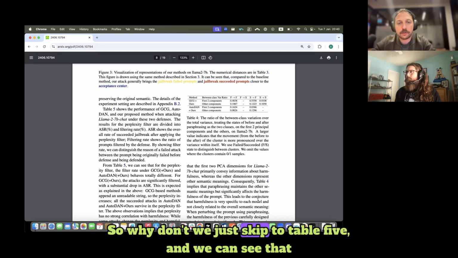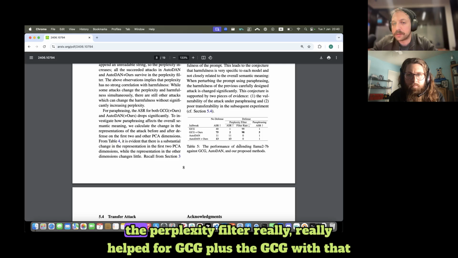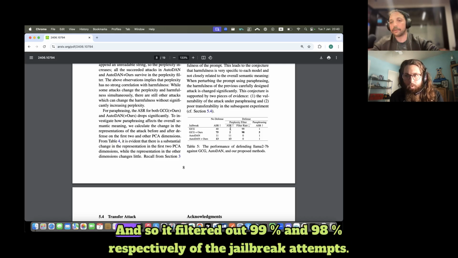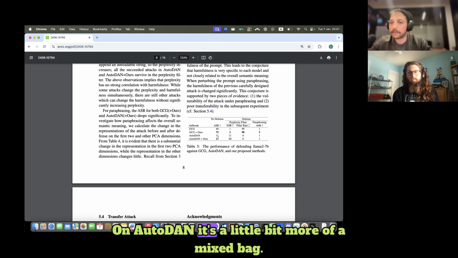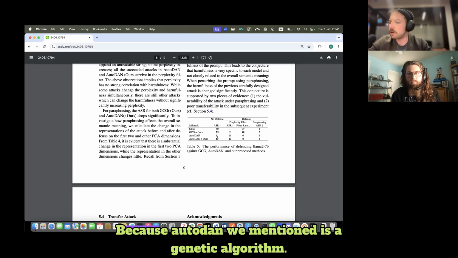So why don't we just skip to table 5, and we can see that the perplexity filter really helped for GCG plus the GCG with that additional optimization. And so it filtered out 99% and 98% respectively of the jailbreak attempts. On AutoDan, it's a little bit more of a mixed bag, which again, I think kind of makes sense, right?